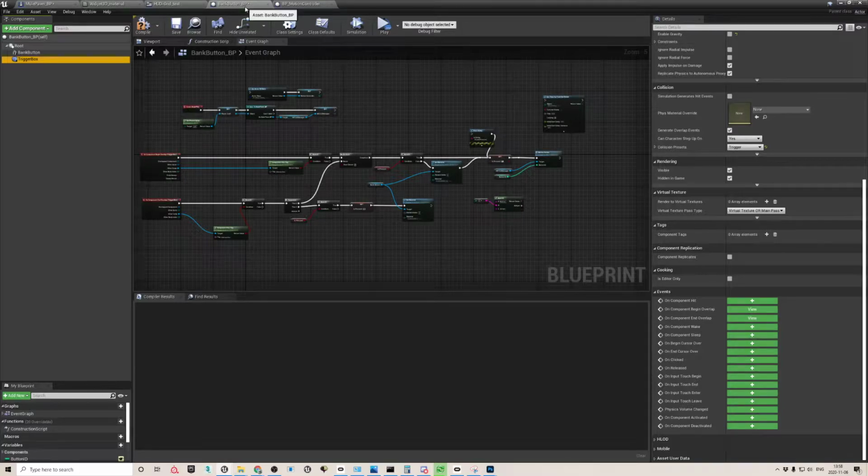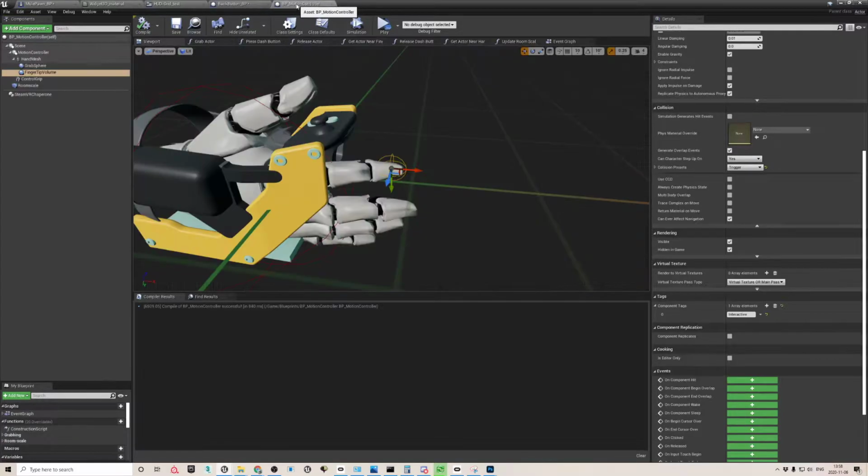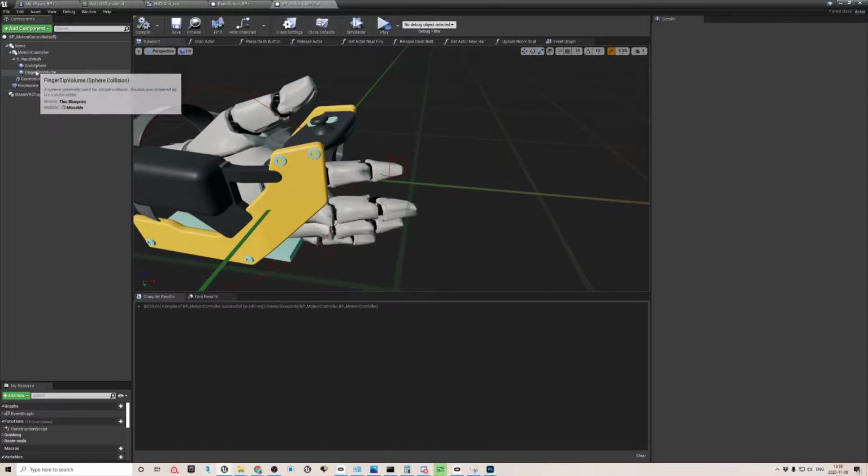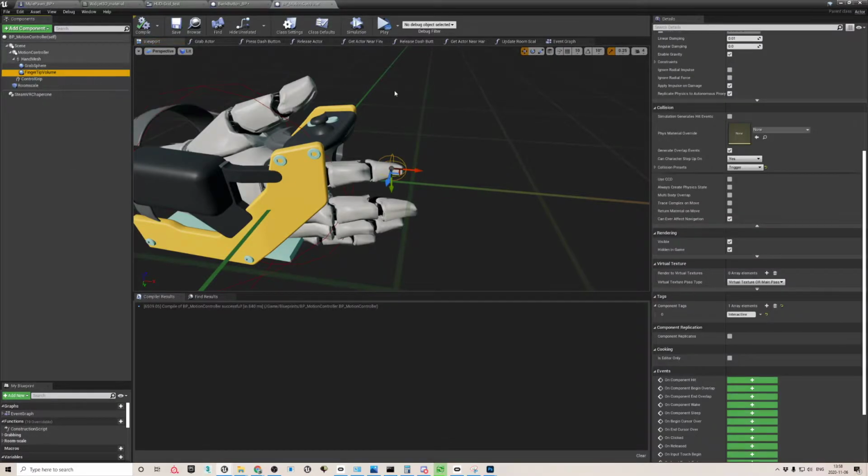So basically, I have two things. First of all, in the hand, I have created a sphere collision, which is called fingertip volume here. For that I have set the collision presence to trigger, which means that it's not the physics collision, it's just triggering events. Important if you don't want it to actually collide with stuff.